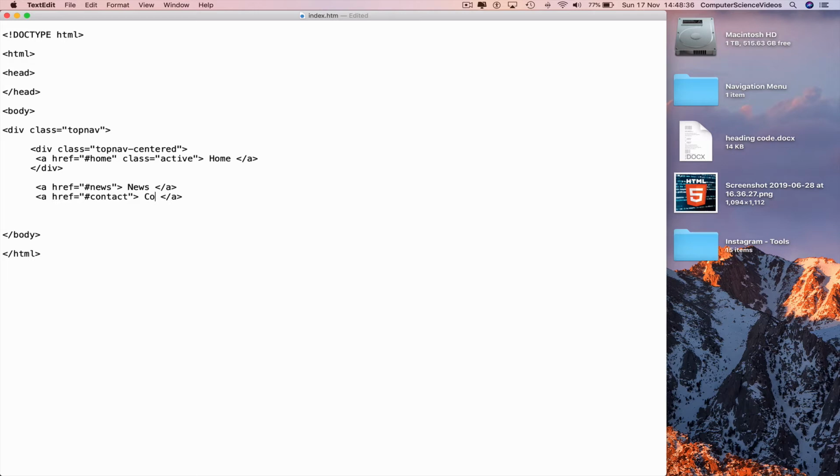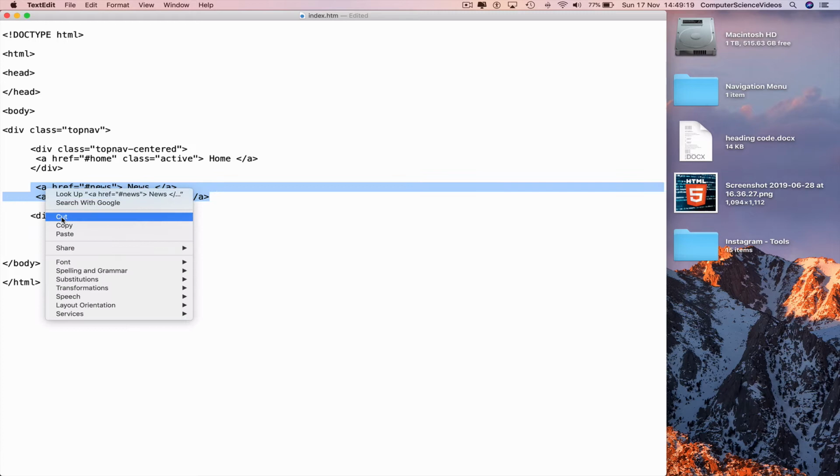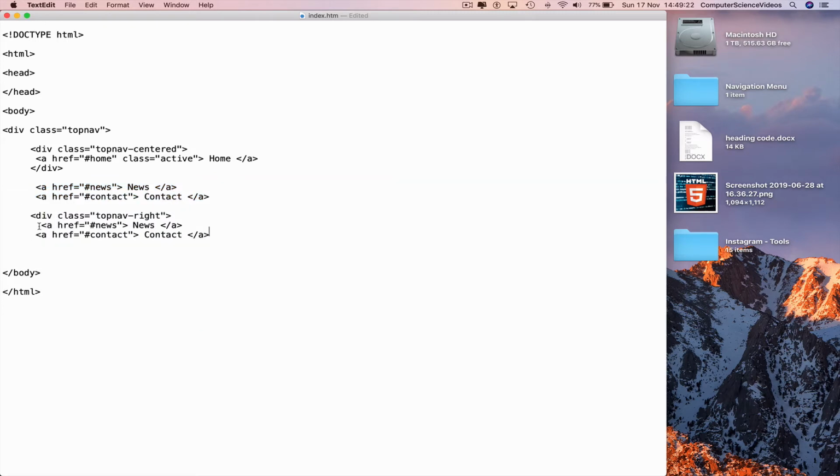Likewise on the right hand side, go to a new line again, indent, insert another div class, take the top line, highlight, copy, Command V to paste, change centered to right, go to a new line again, indent, paste, go back to the previous lines of code, highlight, copy, paste, and then change news and contact to search and about.